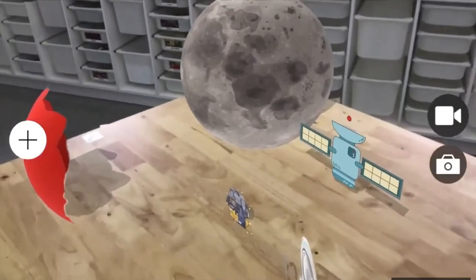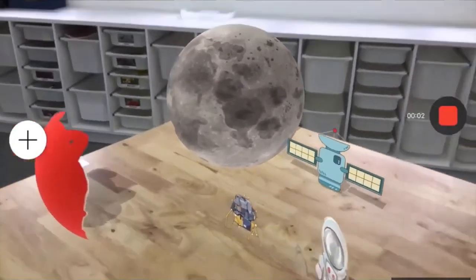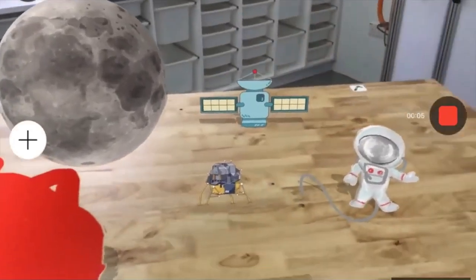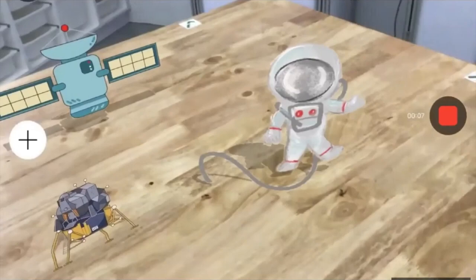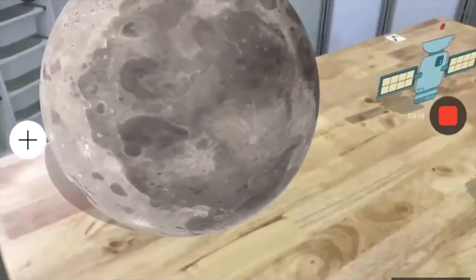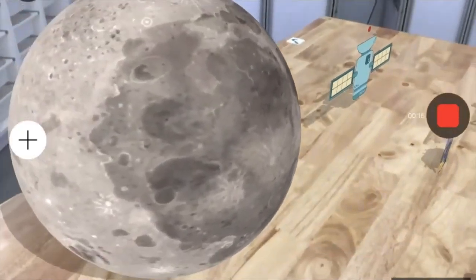So just press the record button here. You see it's now recording this scene, and I can move my camera around, focus in on different things, and narrate my scene for the audience. Okay, when I stop that.